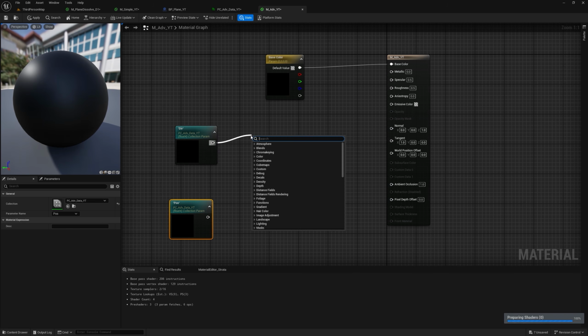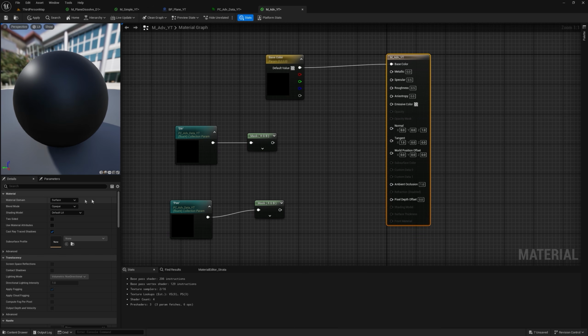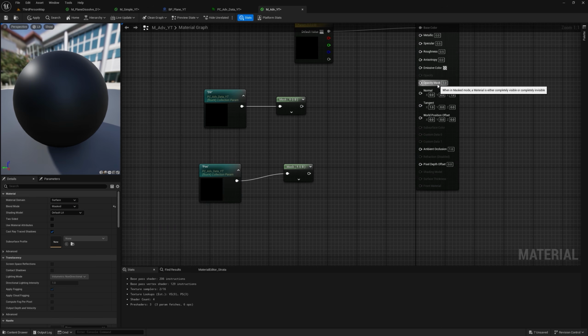And then we need to mask this. Since this is a 4 vector, we only need the 3 channels. So just mask this RGB. And then we need to change this material blend mode to mask like before, so we can make it visible and invisible.